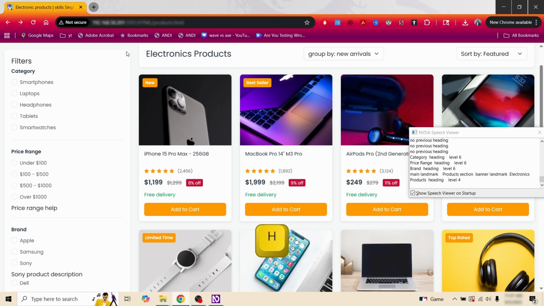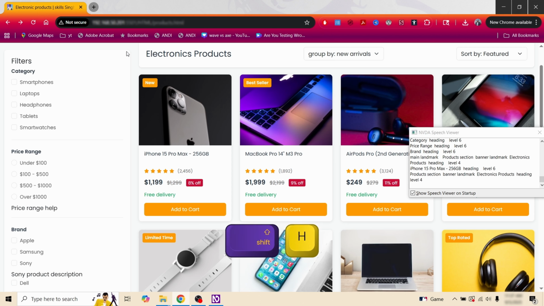Main landmark, products section, banner landmark, electronics products, iPhone 15 Pro Max 256 GB, heading level 6. And if I want to go back to the previous heading, I will say Shift plus H. Section landmark, electronics products, heading level 4. And you might have seen me pressing the Control key, and that is to stop NVDA from reading it.